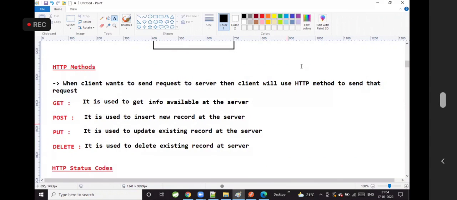Now there are some methods available in the HTTP protocol. When a client wants to send an HTTP request to the server, the client will use an HTTP method to send that request. What are the methods that we will use frequently? Get, post, put, delete. When to use get? If a client wants to get some information from the server, then we will go for a get request.